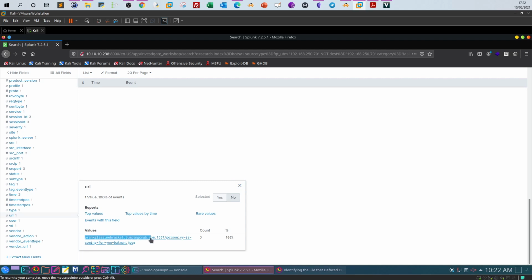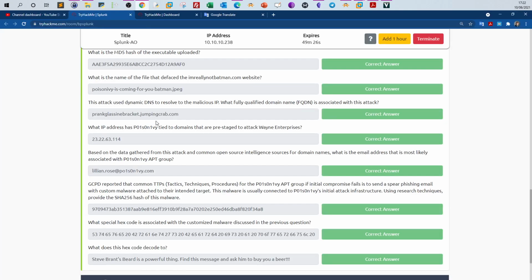So it is a request to this domain name on this port, and this is the image. Technically, it is as if the web server is initiating traffic to this website to display the image that was supposed to have defaced the website. So the web server is continuously initiating requests to this address to display the image, which marks the answer for this question.